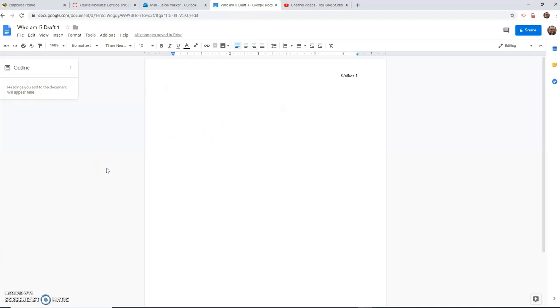Next is our heading. Remember, in MLA, your heading is your first and last name, the title, the name of the class. So in this case, it would be English 1301, and then whatever section you're in, put the section number. My name, Professor Walker, and then the date. And today's date is 26 December 2019.